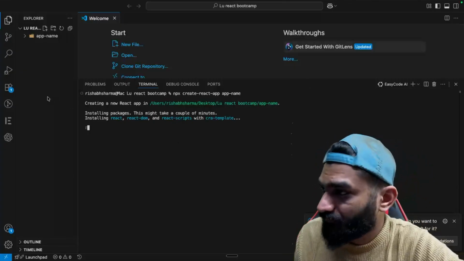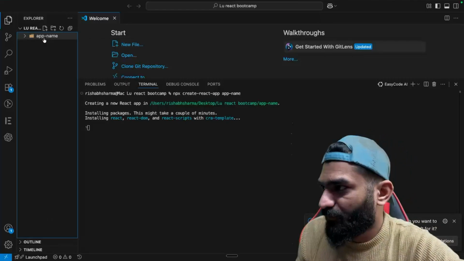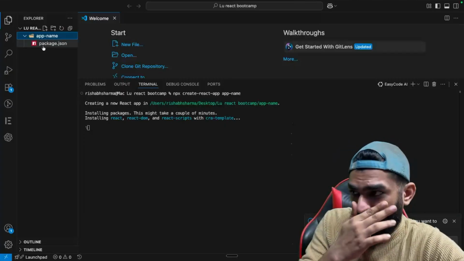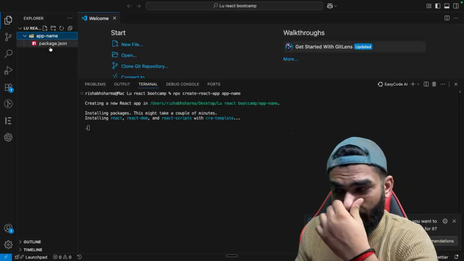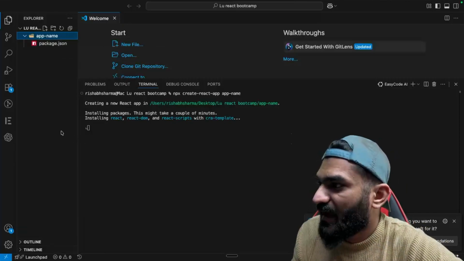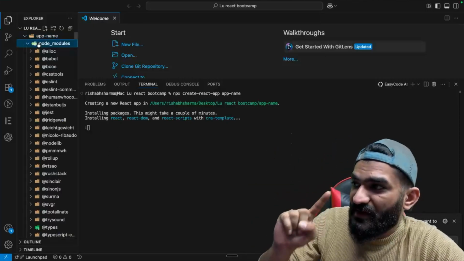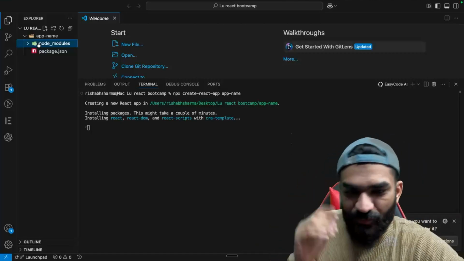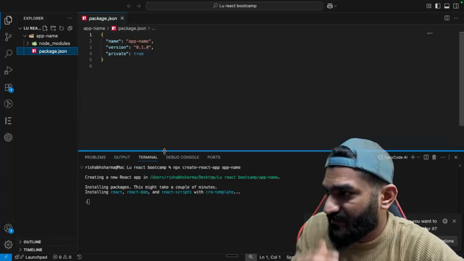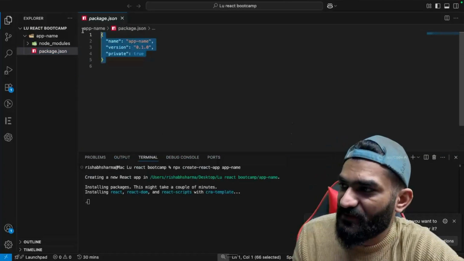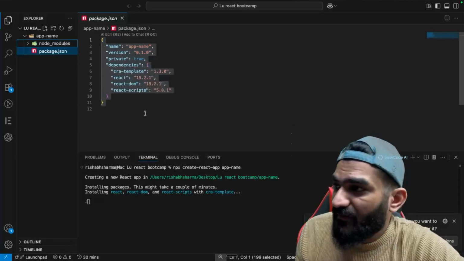Do you see a folder by the name app name? I do see a folder. Perfect. Over here, it has created package.json. Very good. It is still working. Now we have node_modules. What is this node_modules? What is this package.json? See, it is doing some things over here, and then we have node_modules.